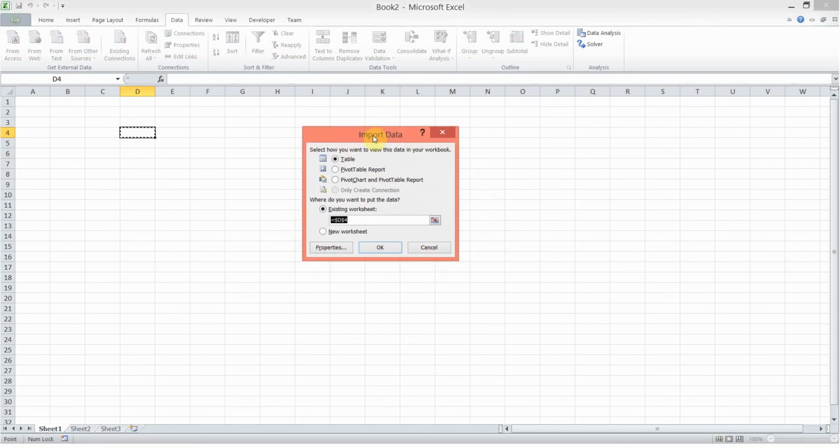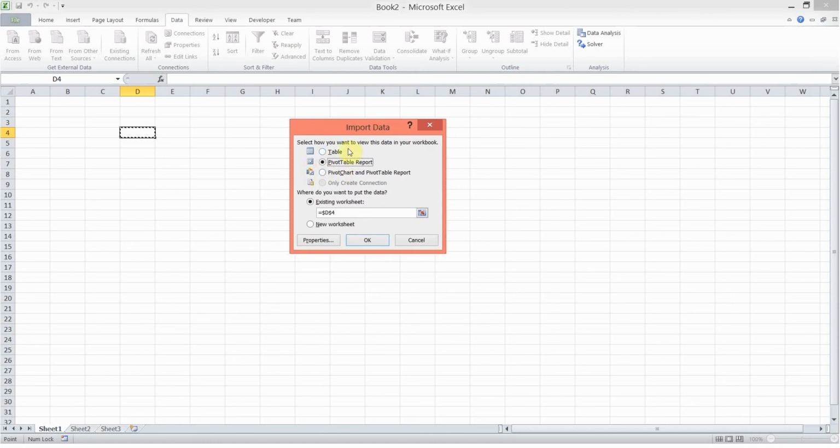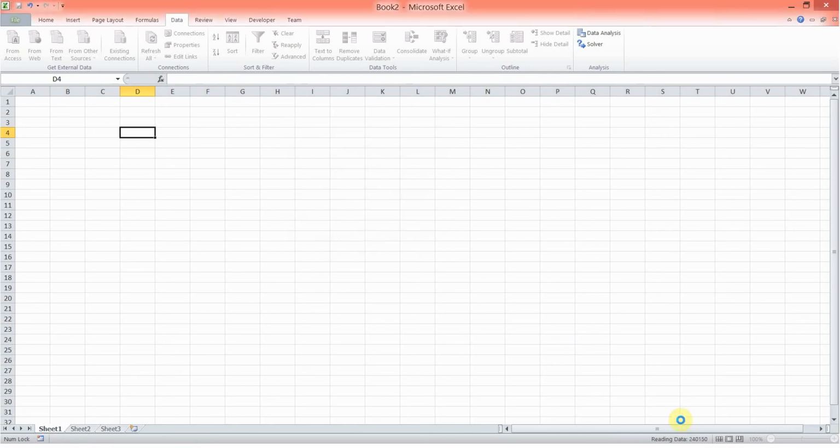Next, Microsoft Excel will ask how we are going to use this connection: in a table, in a pivot table, or in a pivot chart and pivot table report. In this case, let's select pivot table. Let it be in A1, for example, and here we go. Once I press OK, a new pivot table will be created, and actual data from that huge CSV file will be read.